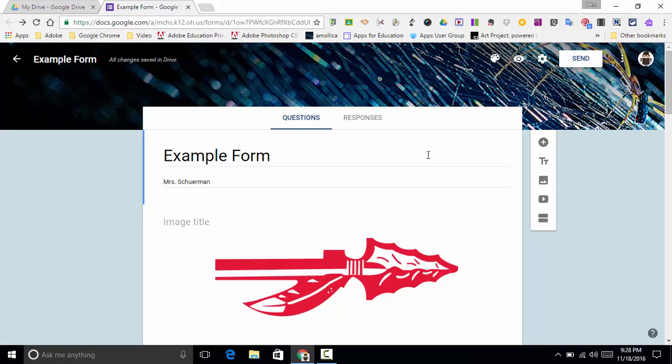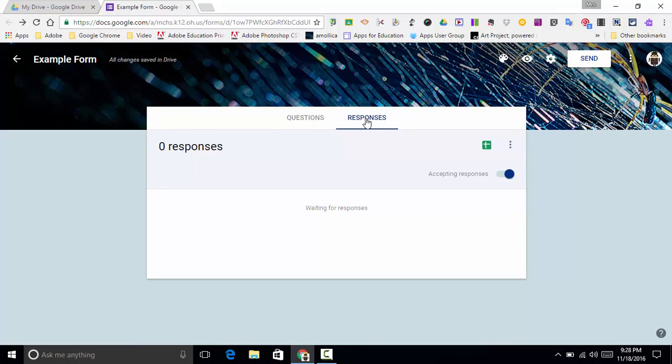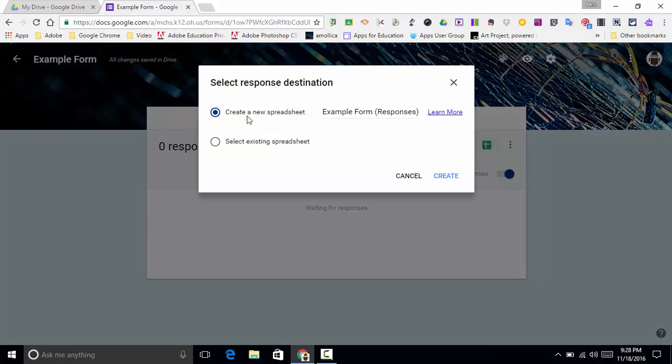And then right here are the questions and here are the responses. So when you click responses, you can turn your form off if you no longer want to accept responses. By default it's on. Obviously you create a survey because you want somebody to respond. You can click this spreadsheet button, and when you do that it'll create a spreadsheet for your responses, which is what we want to do.